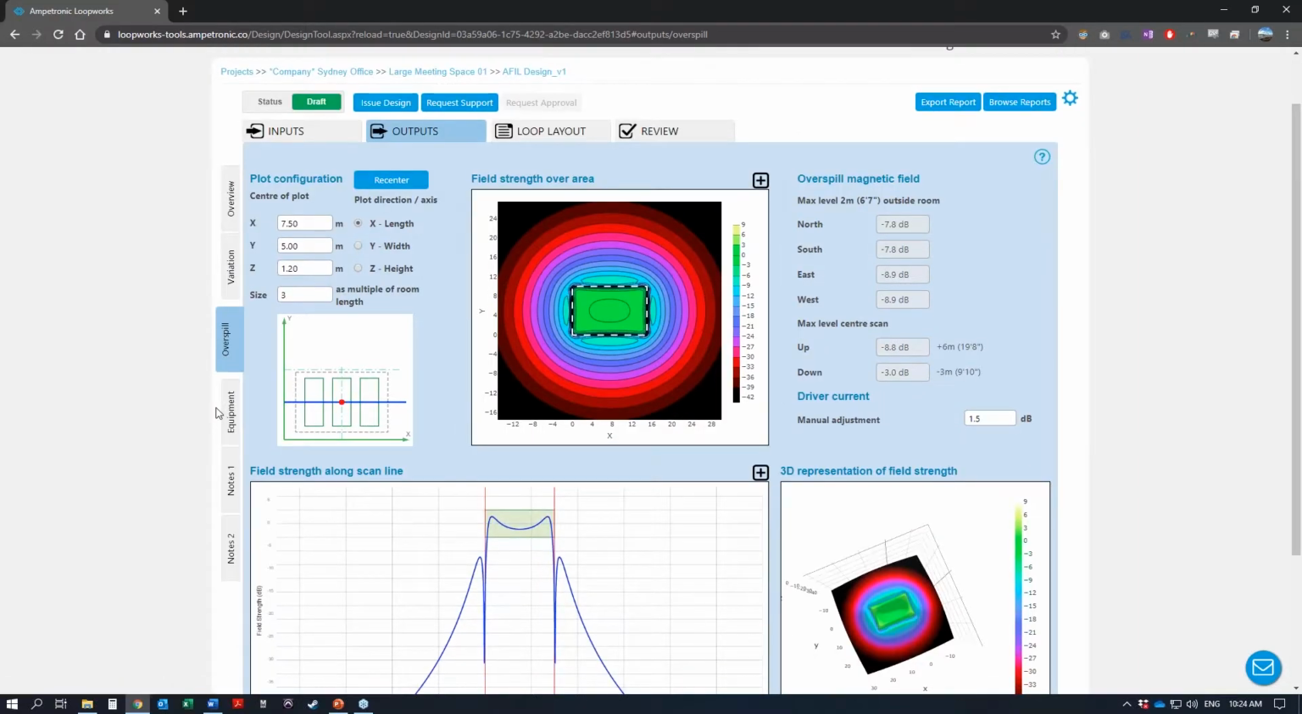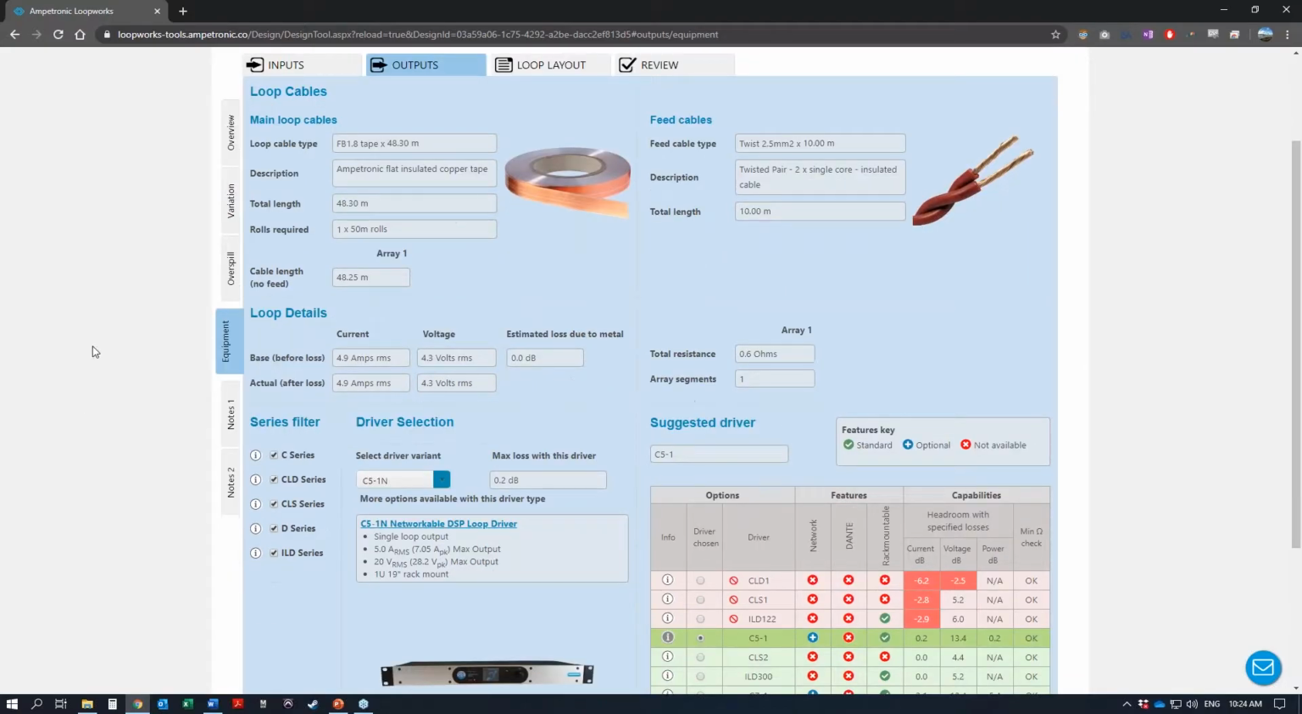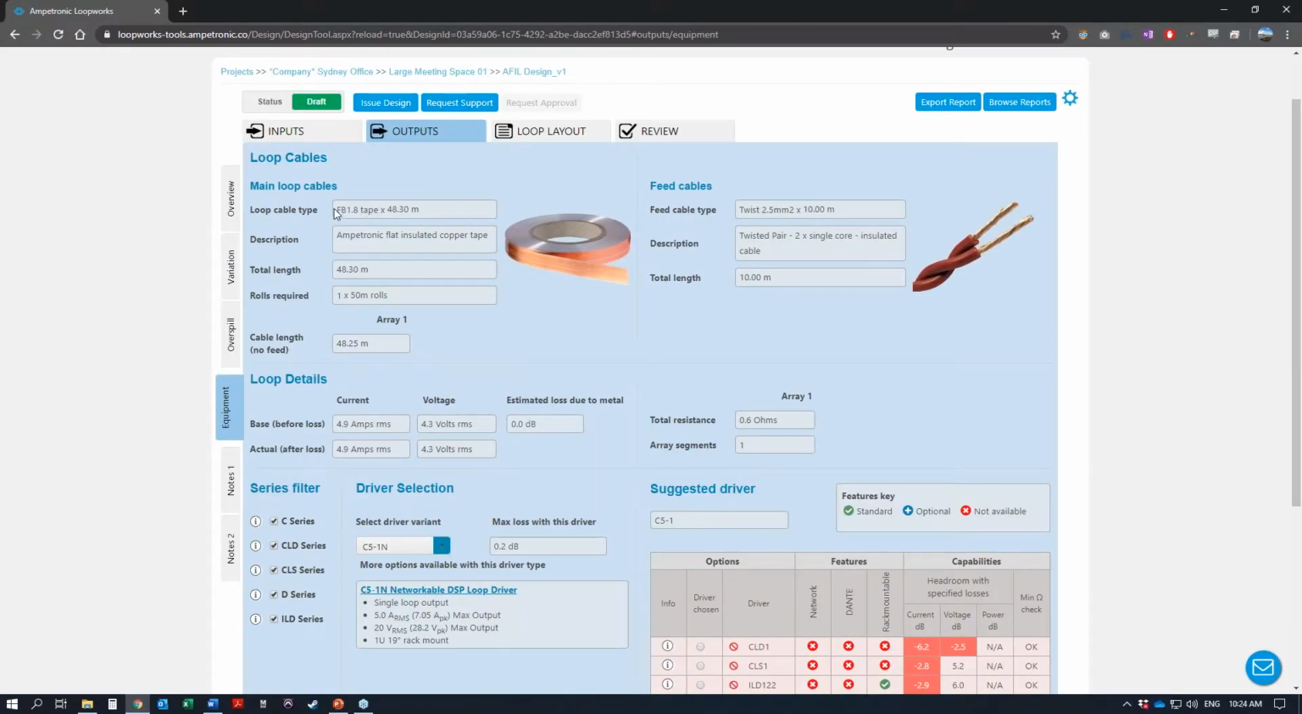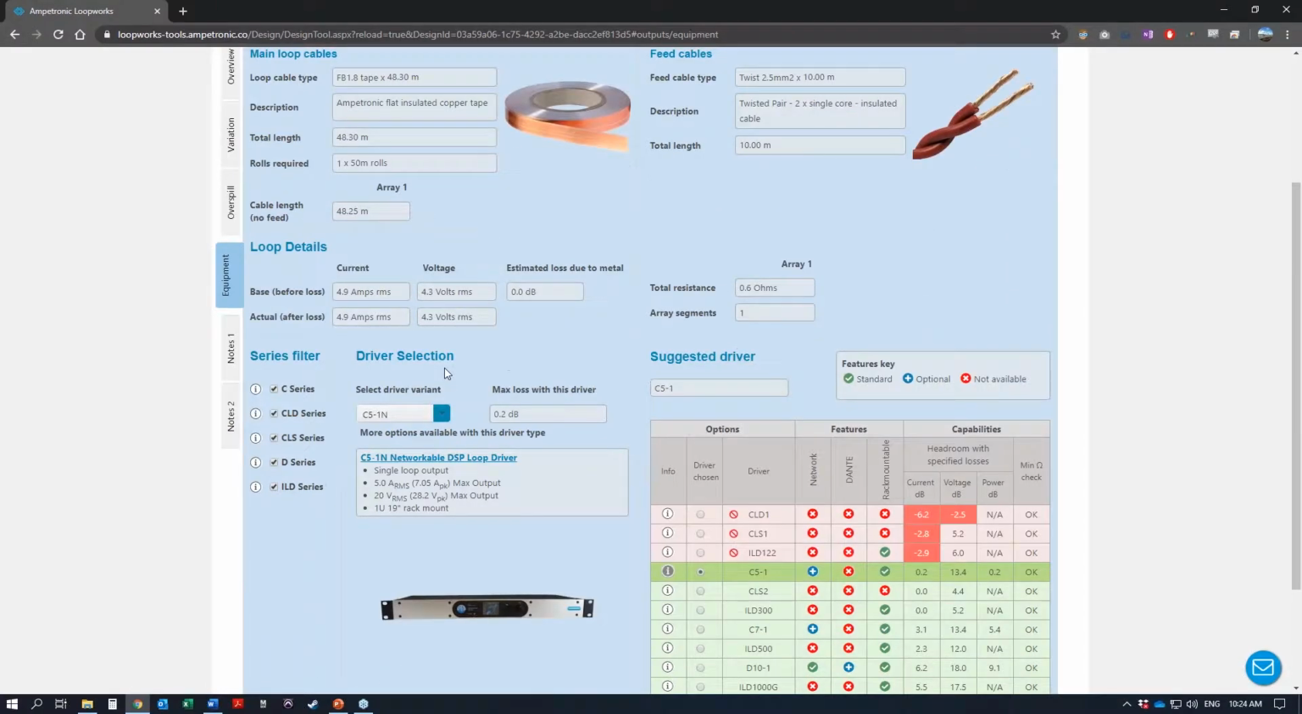Now, if we go to our equipment tab, this is where it starts to get interesting. We can see what the system has basically designed and why it's chosen a specific driver. Where we obviously had our loop tape specified before, but it's telling us how much tape we'll need now and how many rolls we'll need from Ampetronic. So obviously we're sitting just under 50 meters, so we could just get one 50-meter roll. We're looking at one array because it is a perimeter loop. Our estimated loss due to metal, that's set to 0 because I didn't put one back in our inputs tab. I can go back and change that if I like, but because it's a perimeter loop, we're assuming there's probably no metal there.